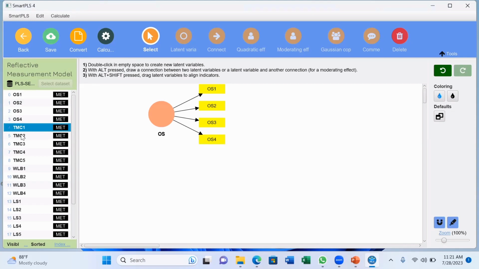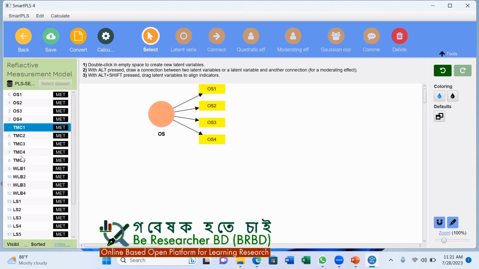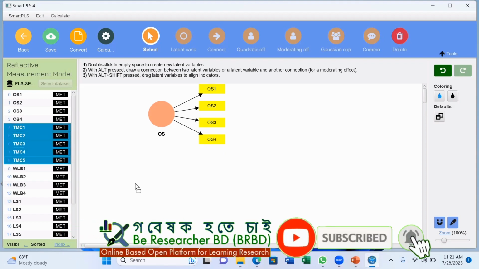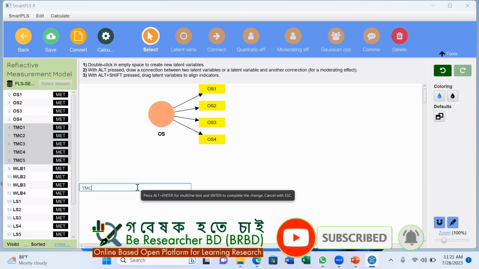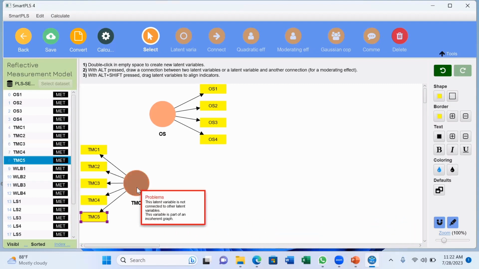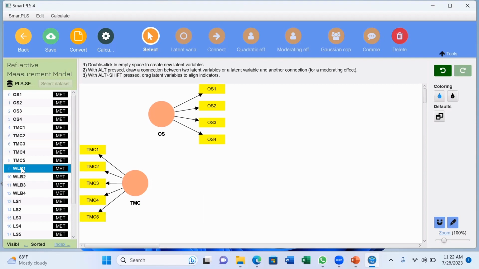Then TMC, top management commitment. Just click, yes, control, and select all. Then what you have to do is just drag, paste and enter. TMC. Then I need the work-life balance also. Let me take everything onto the board, then I will draw the picture.